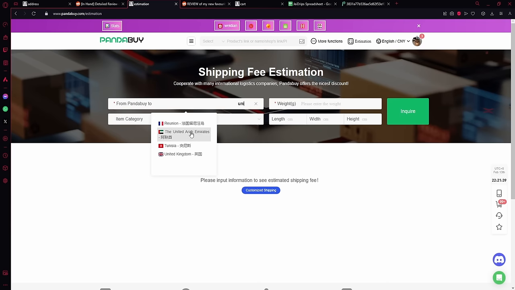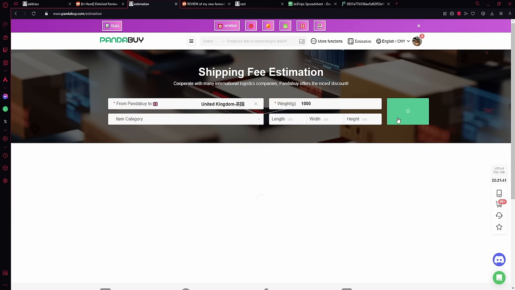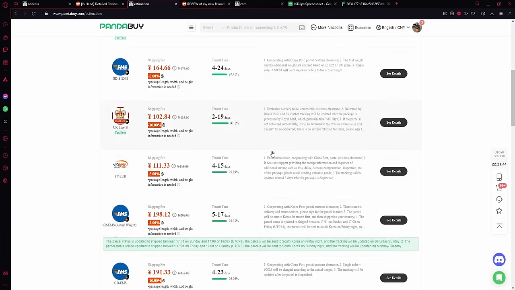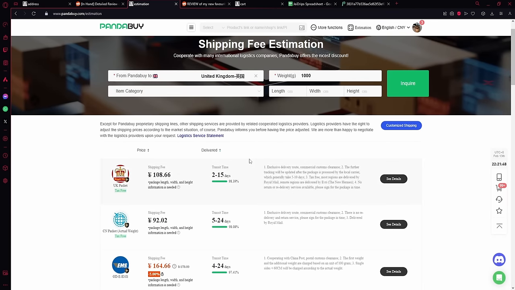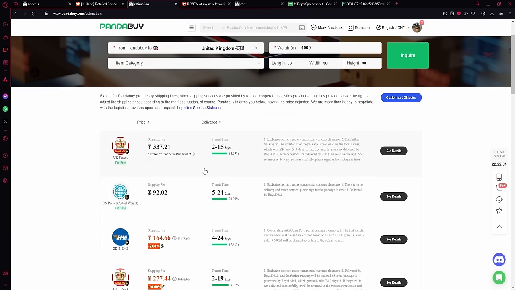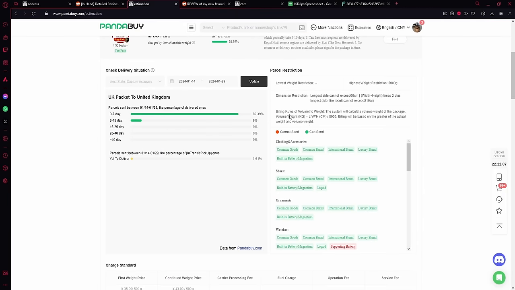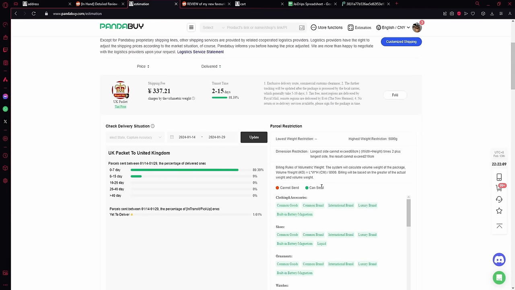Let's do United Kingdom. Do a sample weight of 1,000 grams. And we're on this page, we've got all these shipping options, we've got all these prices. I would just like to say, volumetric weight is extremely important, okay? Now, you might be wondering, what is volumetric weight? Volumetric weight is weight calculated off of the size of a package. So, my weight might only be 1,000 grams, but if I have 30 by 30 by 30 centimeters, the shipping is going to go up considerably, because now it's using the volumetric weight method, which you can see the details of by clicking on a shipping line.